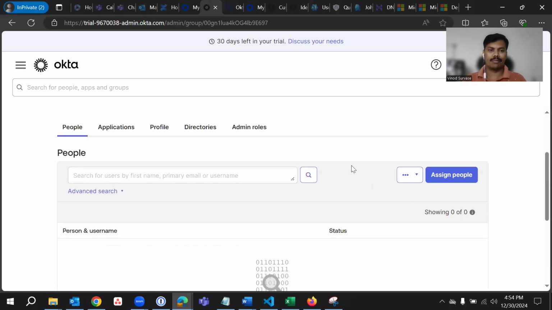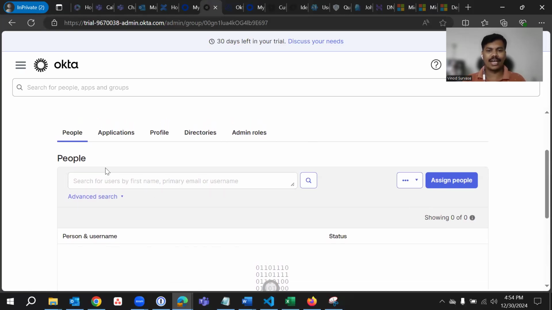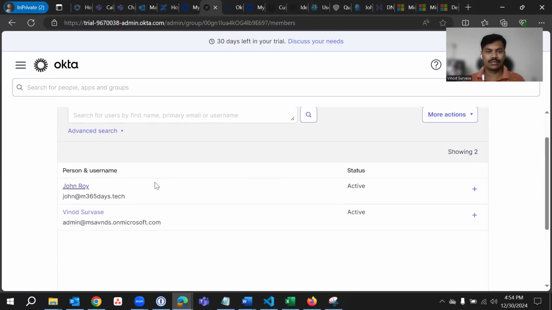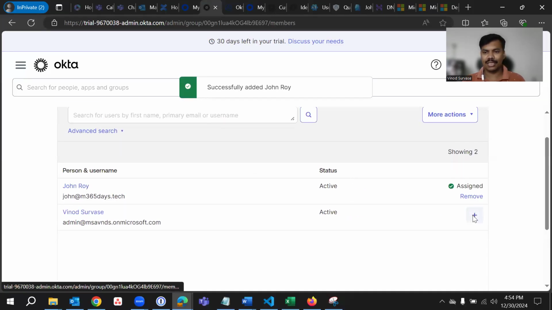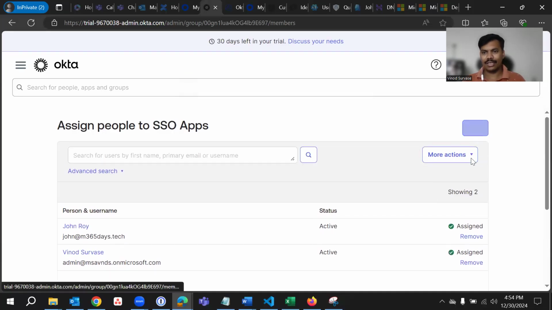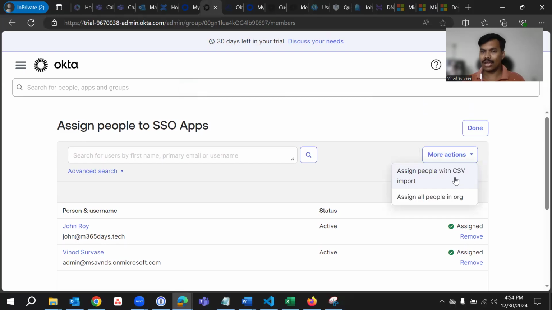And here below, you can see we can add different users to this group. You can add the applications and profiles. So I will go ahead and add users from here. I'll simply click on this plus button and this user is added, right? And then I have the option to assign people with a CSV by importing it. Also assign all people in my organization. So this is a one-way action. I don't have to select users one by one manually. That is a really great option from here too.